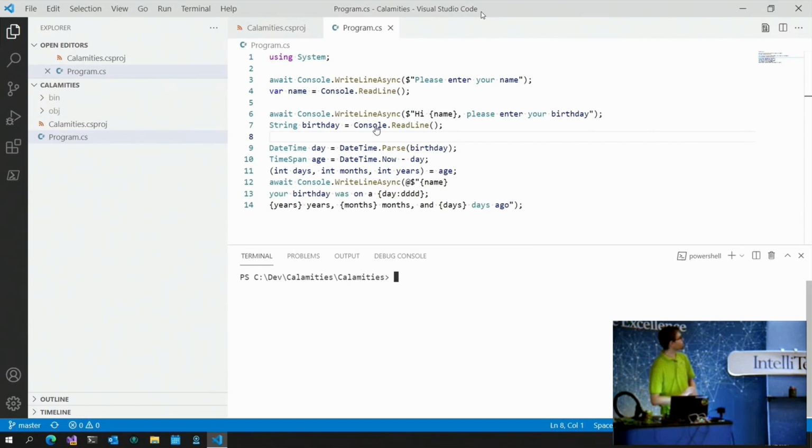Is that a reasonable font? Somebody in the back, thumbs up. I'm getting head nods, so I'm going to go with it.